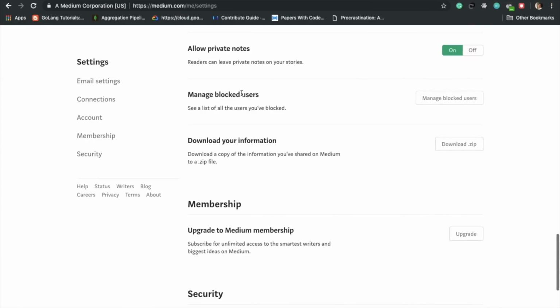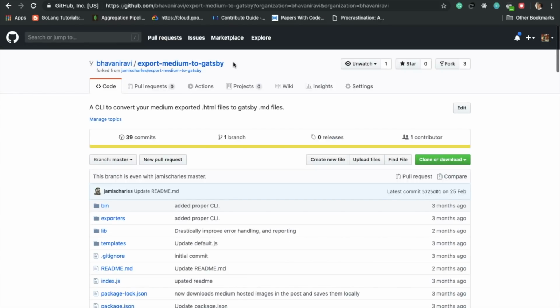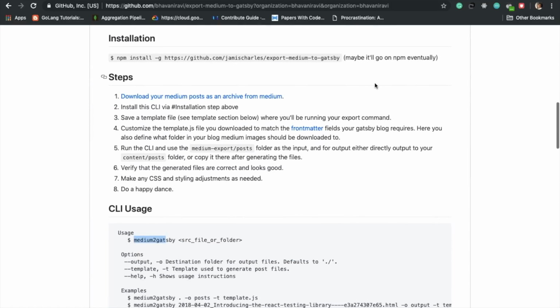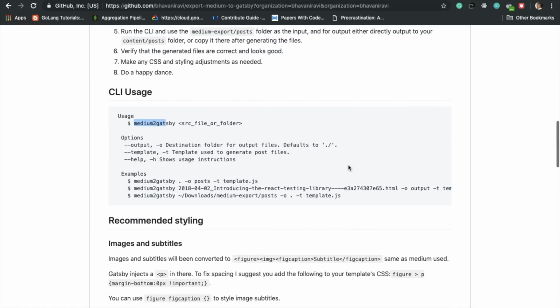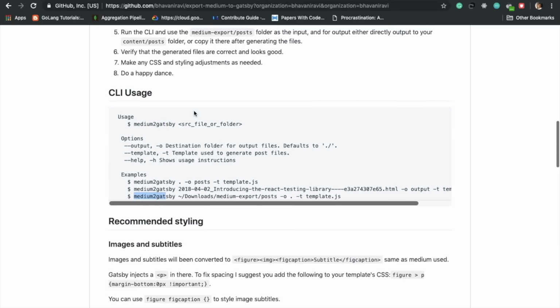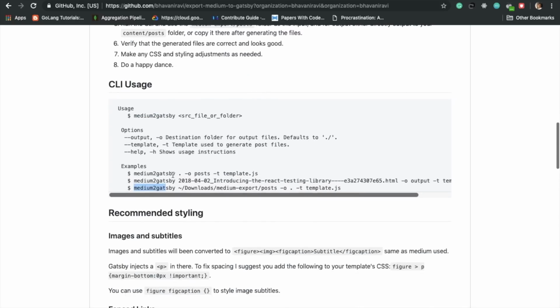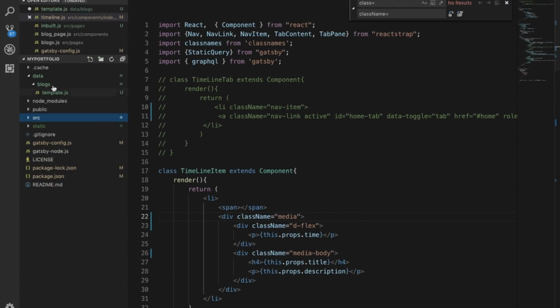So the package I've been looking at is something called export Medium to Gatsby. There's a couple of blog posts about it, right? Here is all the information we need to work with. So basically how do you use it? You download all your Medium content and then say Medium to Gatsby, your input path, your output path, followed by a template.